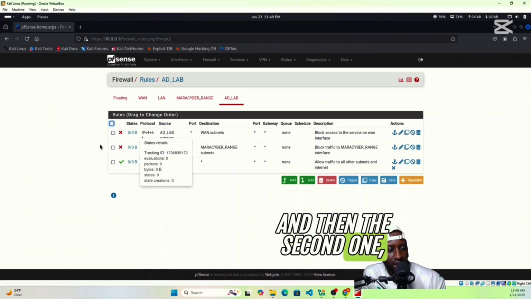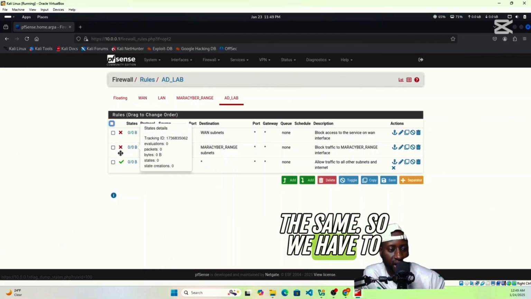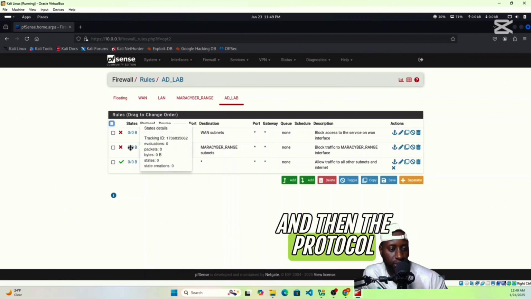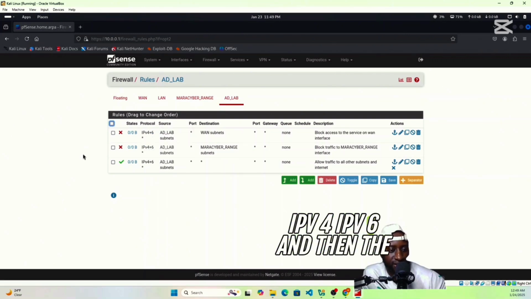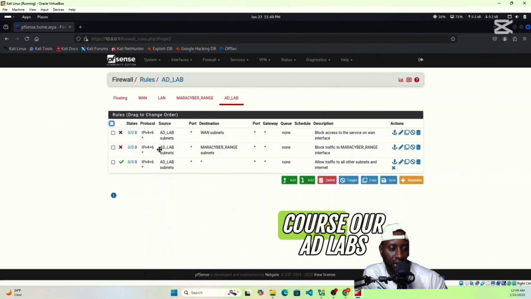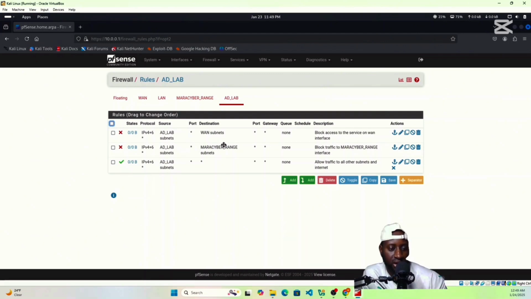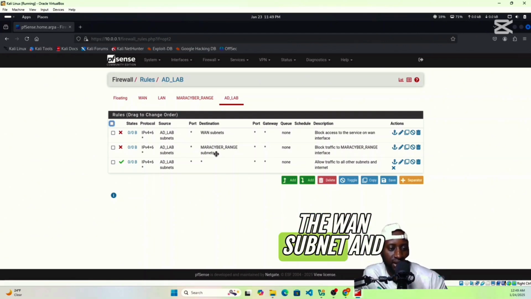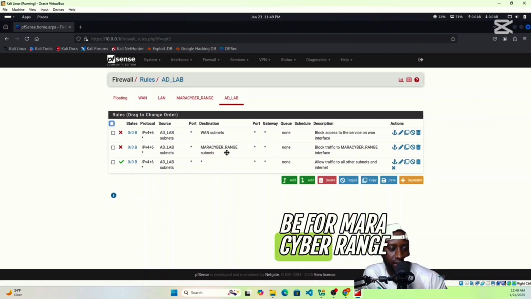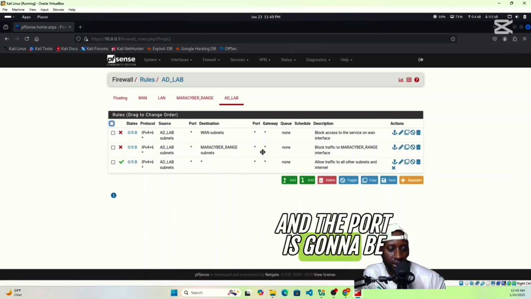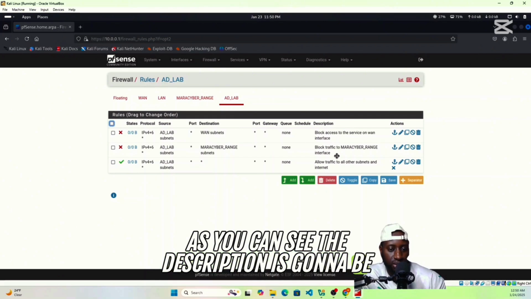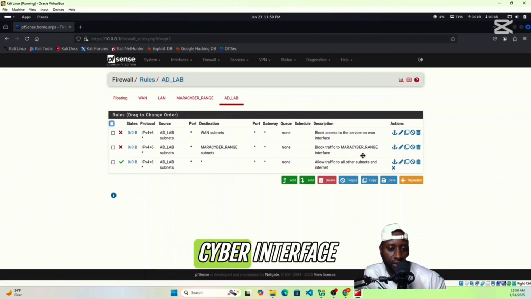And then the second one, as you can see, is kind of the same. We have the action block also, and the protocol is IPv4, IPv6, and the source is, of course, our AD lab subnet, and then going to our Mara Cyber Range. The first one is for the WAN subnet, and the second one is for the Mara Cyber Range subnet. And the port is going to be any. As you can see, the description is block traffic to our Mara Cyber Range interface.